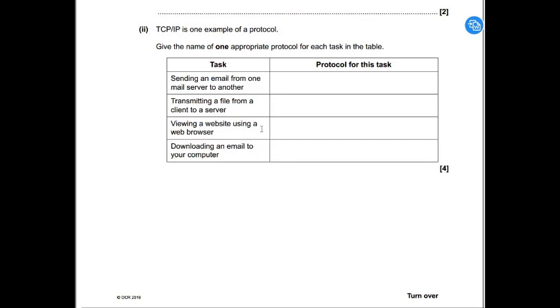And then we've got downloading an email to your computer. You can have two of those. You can have Internet Message Access Protocol, or IMAP, or you can have Post Office Protocol, which is POP3. I would go for IMAP because that's more updated than POP3. So I would have first one, SMTP, second one, FTP, third one, HTTP, fourth one, IMAP.